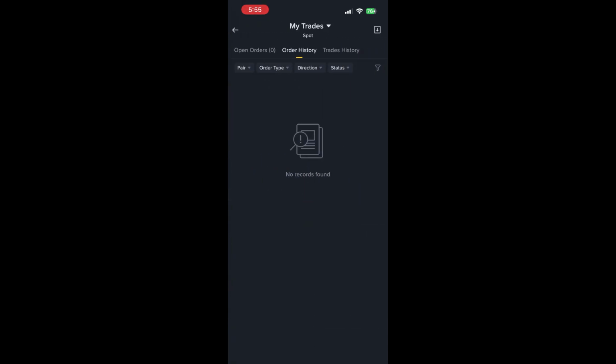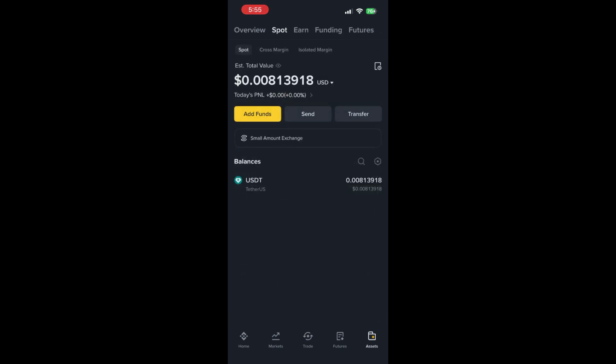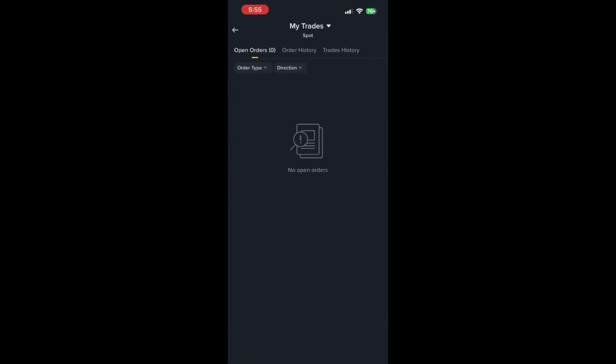If you cannot find the transaction, make sure you are checking the correct wallet section. Some transactions appear under Spot, while others may appear under Funding, Earn, Futures, or P2P records. And that's how you find Binance transaction history on the Binance app.